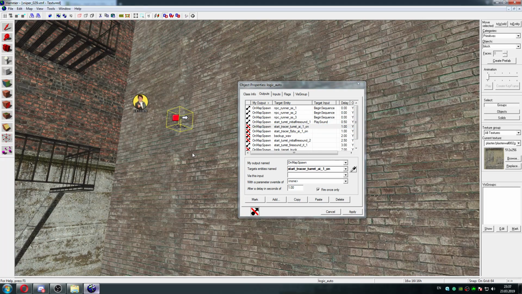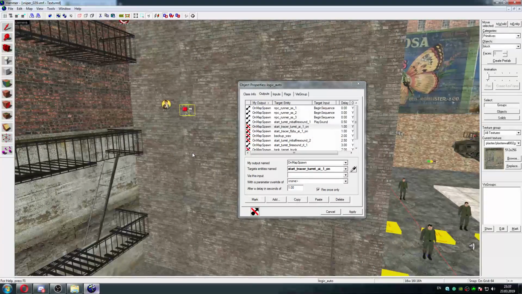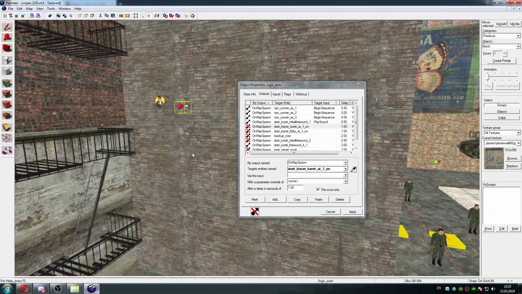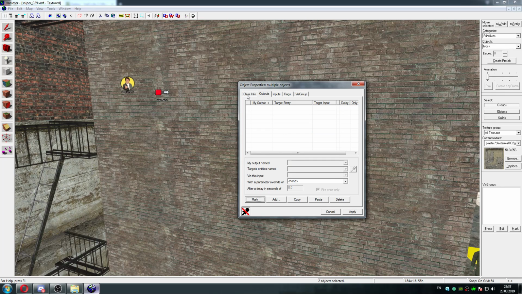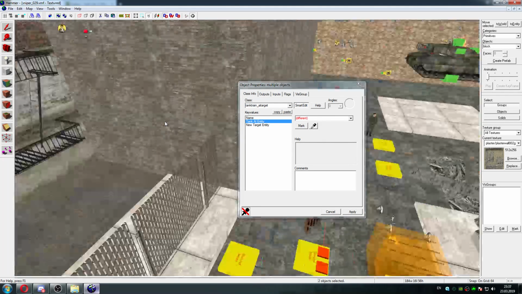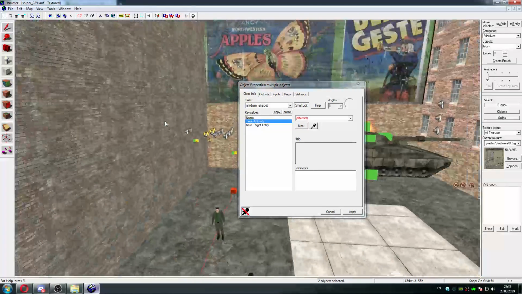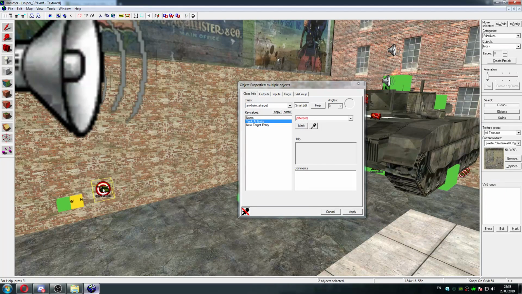Oh, wait, no. So, all right, let's start. Let's properly describe it. What you need to do with tank AI entities is you need to mark them and see. Wait a second. Oh, there are two entities by the same name. Let's check.